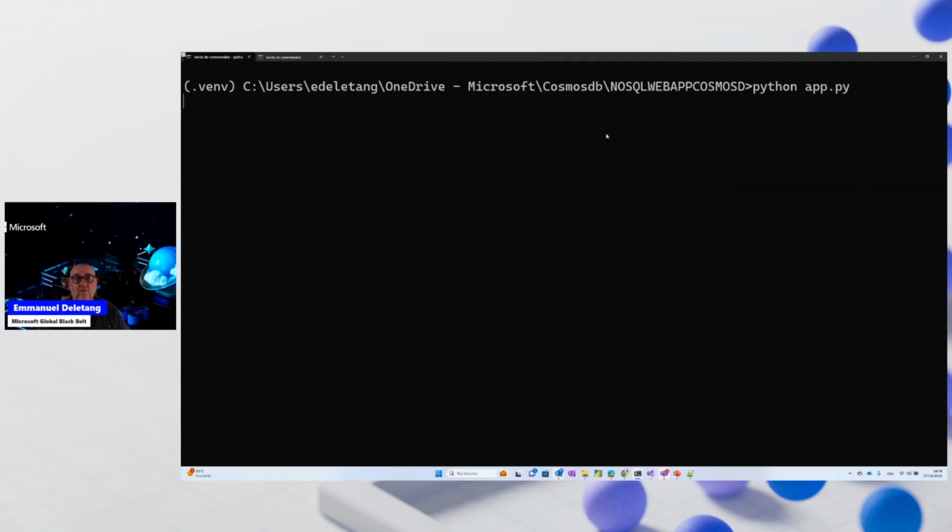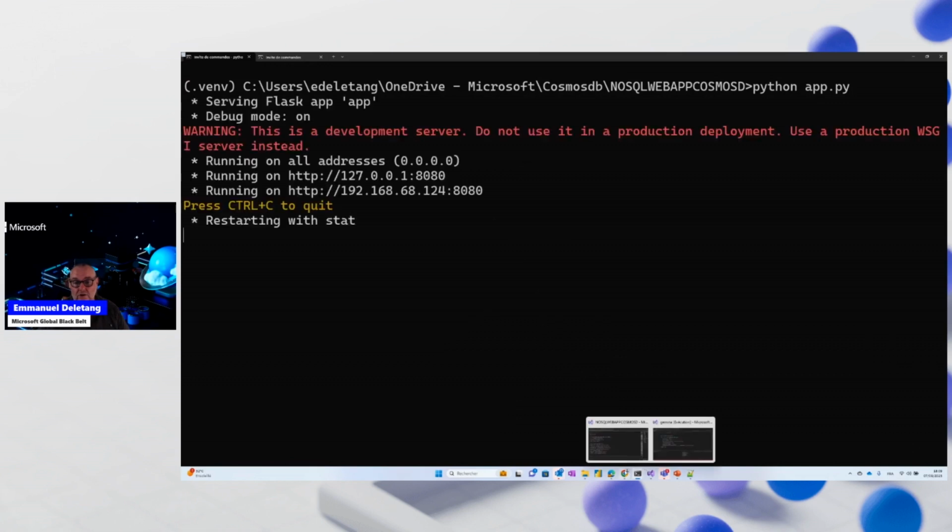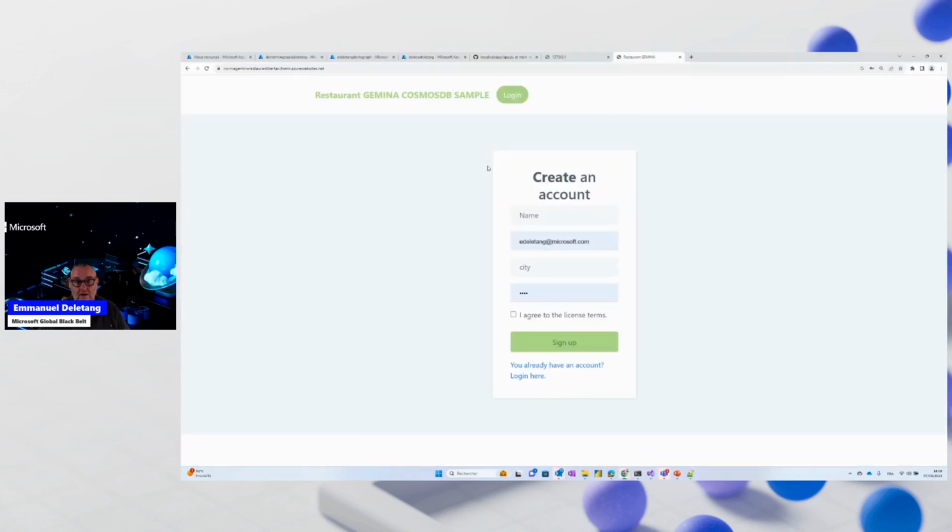So I will launch my applications locally and we will discover them. My applications will be launched directly in Python. Everybody can go to the link, and I will send it at the end of the session. It's an application deployed as a web application, so you can create your app.